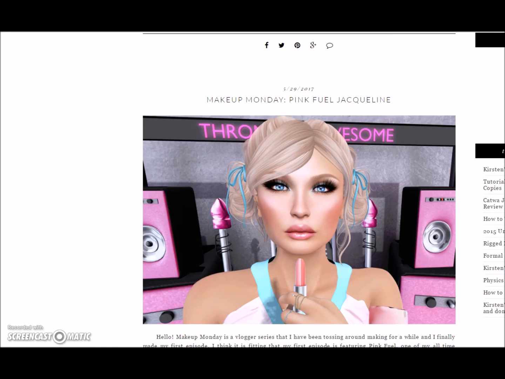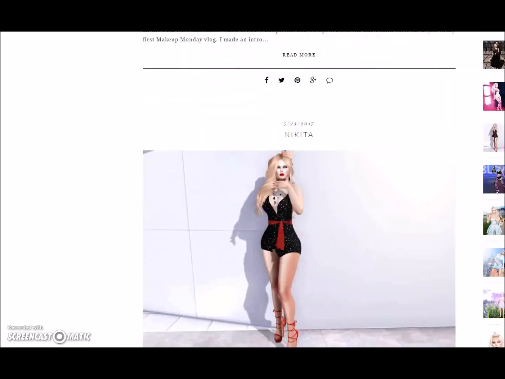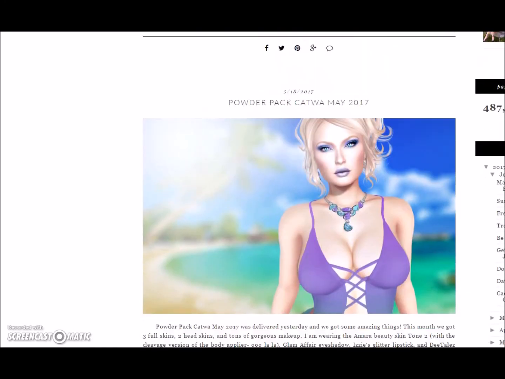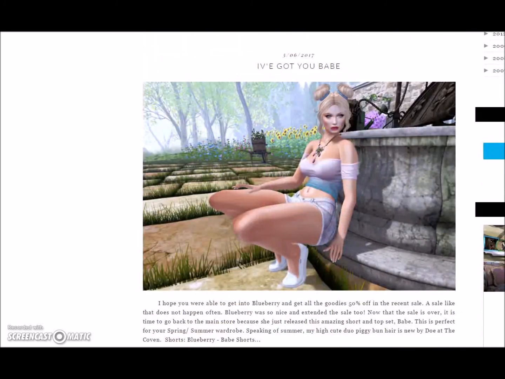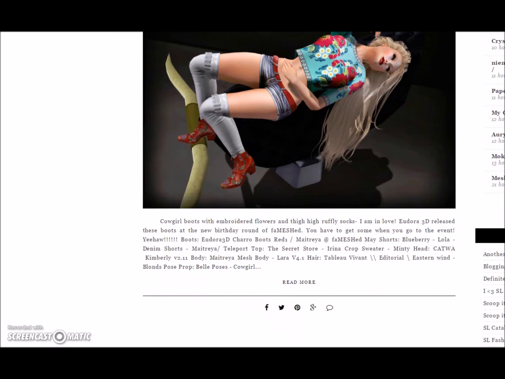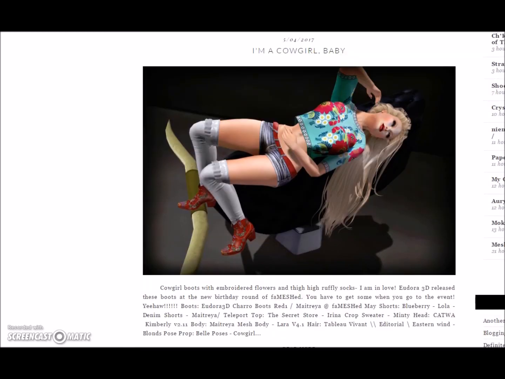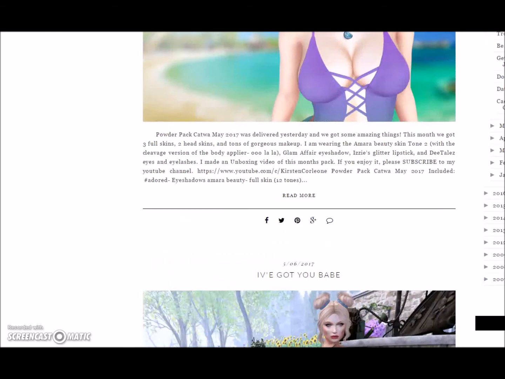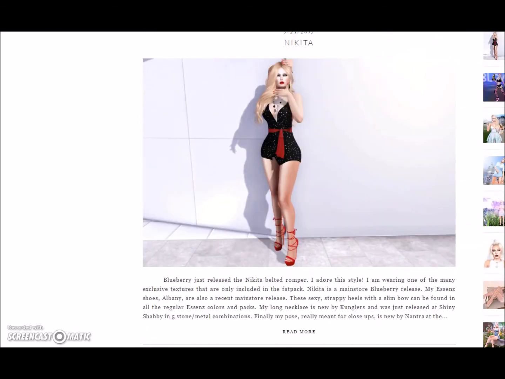So in May, I did 1, 2, 3, 4, 5 posts. So I did 5 posts with Blueberry items in them in May, and it was very easy for me to see because I just searched, organized my blog by Blueberry.